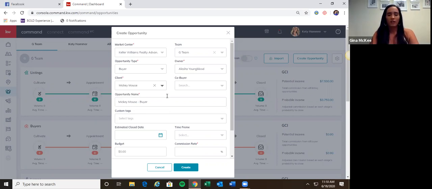All right, opportunity name. Let's talk about this real quick, because sometimes, depending on where you're at in the transaction, now obviously today we know that Mickey Mouse is already ready to buy something, so we know that we're going to put an offer on something. But let's say you put an opportunity in here that's just a lead, so they don't know what they're buying. Or you put an appointment opportunity in here and you don't know what they're buying. Obviously, you're not going to have a property address.